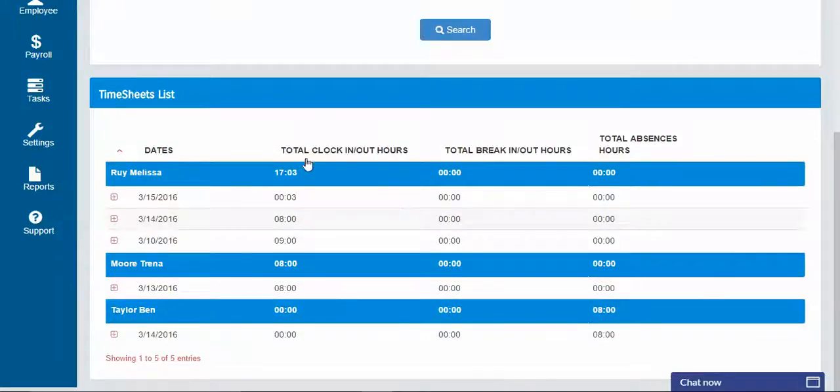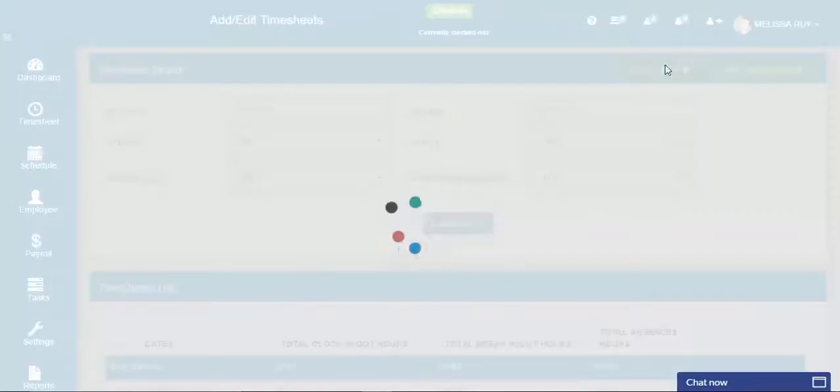So you'll notice each column has its total number for each employee. This column is for total clock in and out. So basically total regular hours will be right here. Total break hours will be right here. And total absences will be right here. So let's go ahead and add an absence.